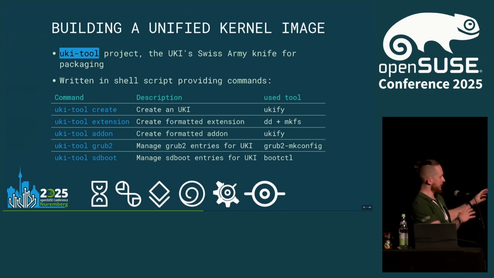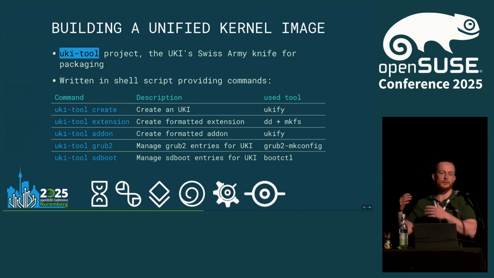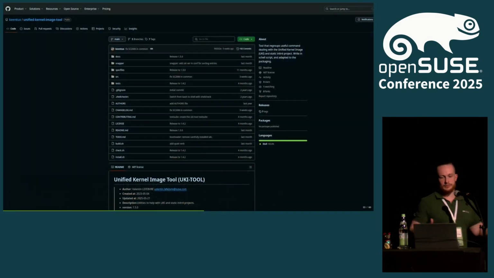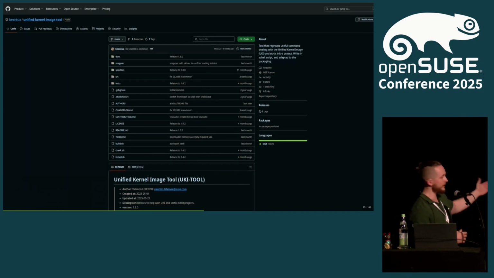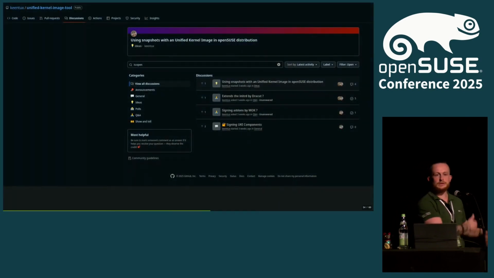For the sdboot part, there is also the sdbootutil command that you may know. The goal will be to move all the work into sdbootutil in the future. But we will see that I have some limitations that I cannot overcome right now. This tool is accessible directly on my GitHub account, under Unified Kernel Image tools. I have also created a discussions section about the UKI process. If you want to participate by giving an idea, because it's still experimental, you can go there to talk about UKI.